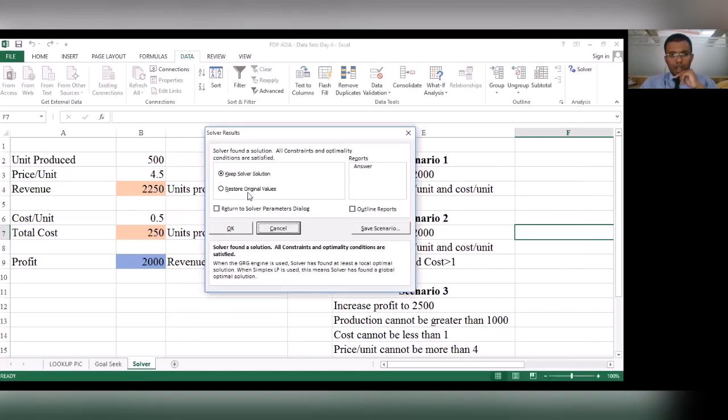Now what solver analysis is telling me is, in real life, I cannot produce my number of units in decimals, so I want it to be whole numbers. If I produce 500 units, sell it at 4.5, and retain my cost of production at 50 paise, then for sure I will get a profit of 2000 rupees. So here, I have considered at least 3 parameters to solve my problem.